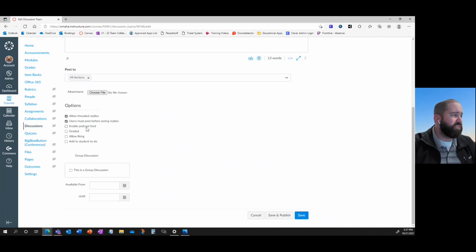Podcast feed, there's some sort of podcast tool in Canvas. I'm honestly not super familiar with that. I've never used this button before, and I've never known anyone that has. Maybe shoot me an email if you have used it, because I'd be curious to know.